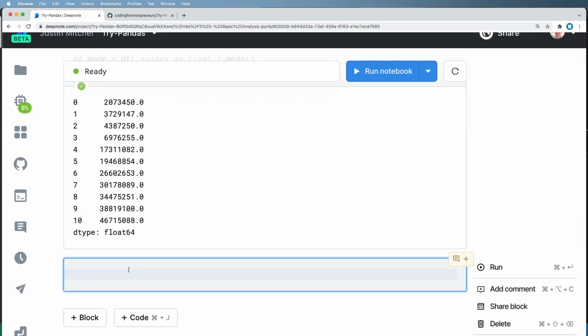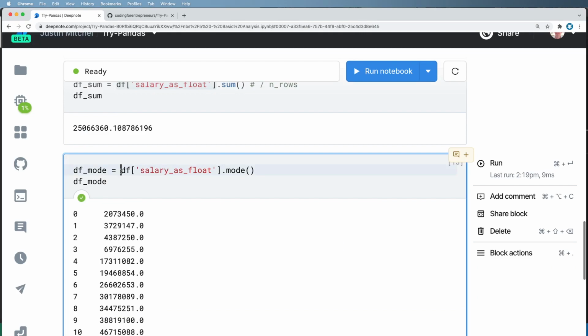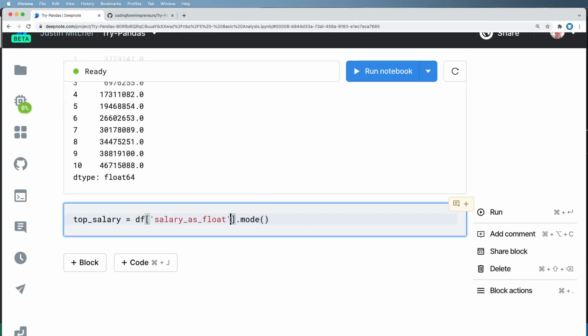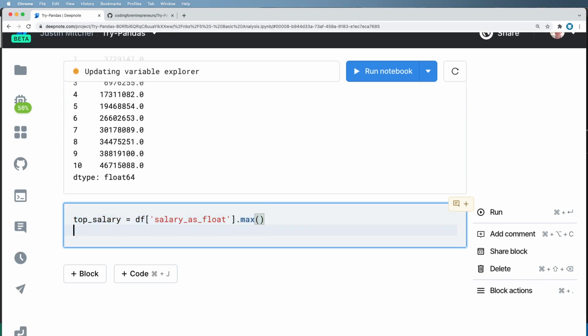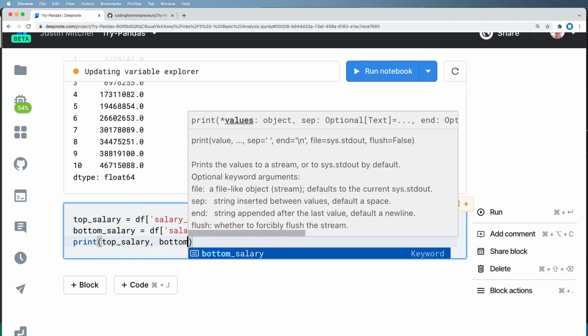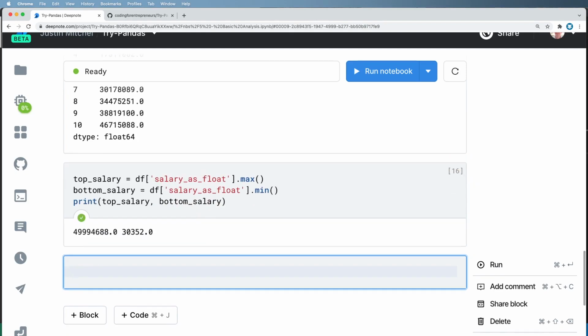Next, of course, we can get the top one. So top salary is equal to our, well, max value. So instead of mode, we can do max. And we can do that same idea for bottom salary. And instead of max, simply min. And then we can print this out as top salary and bottom salary. Okay. And there you go.